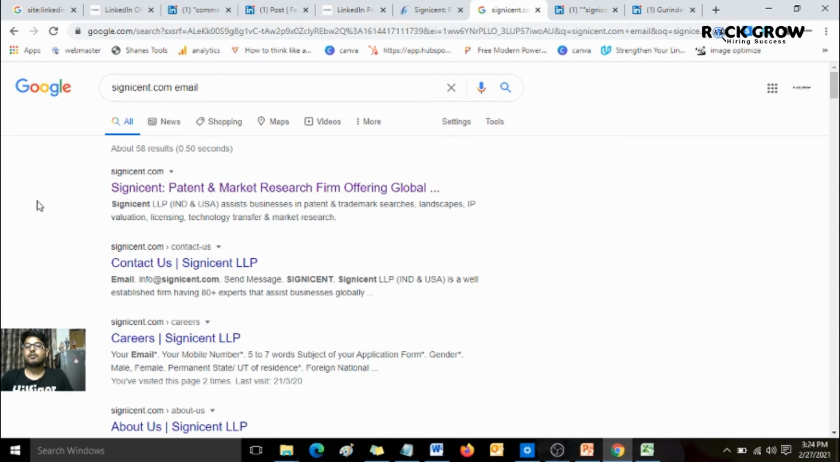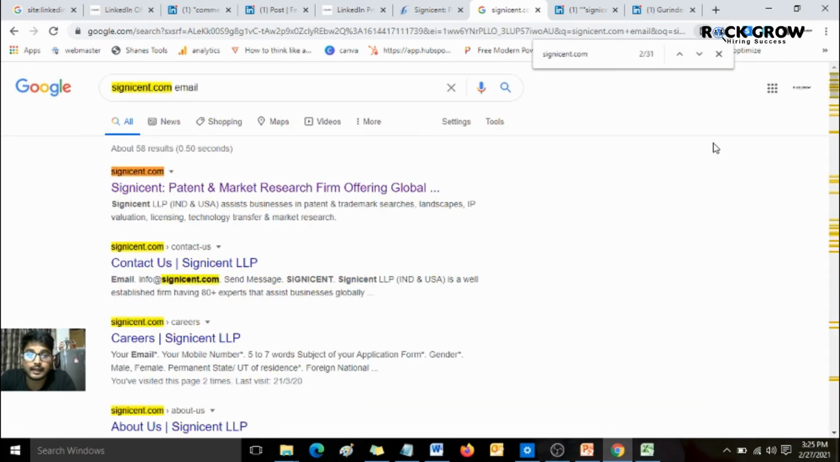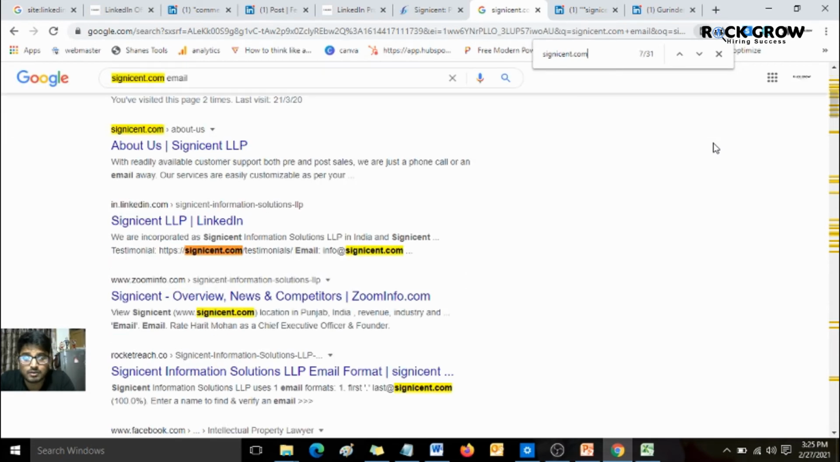So first of all, we need to understand which format they follow. For that, you need to hit this particular search term on Google, significant.com, and ask Google to fetch all email IDs related to that. Before that, go to settings and make sure you have about 100 search results on a single Google search page. One way to find email IDs is to press Control F, significant.com, and go through each and every email ID to see if you can find the email ID of a specific person. But we're not going to spend a lot of time here.